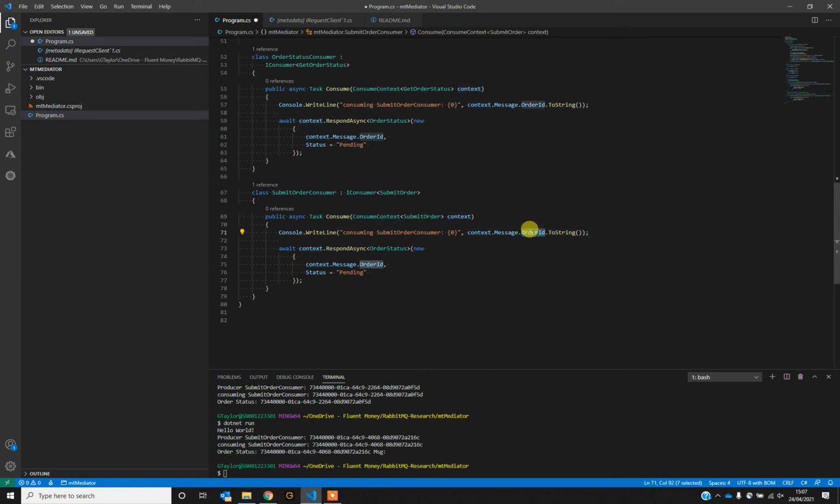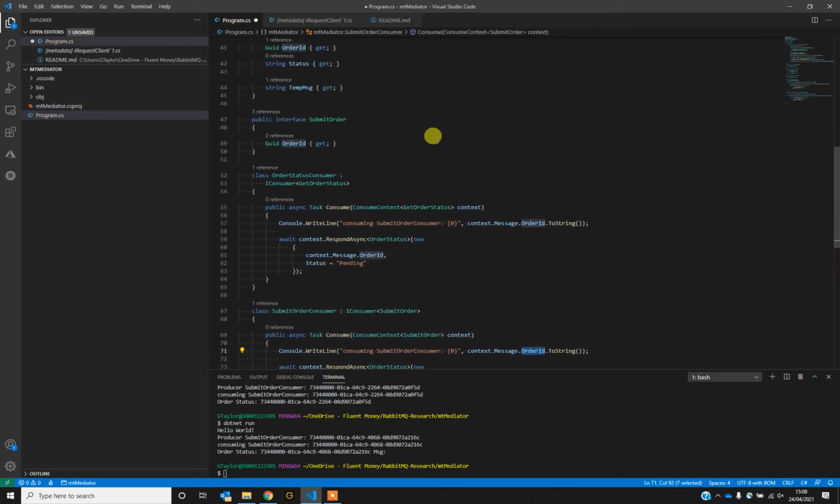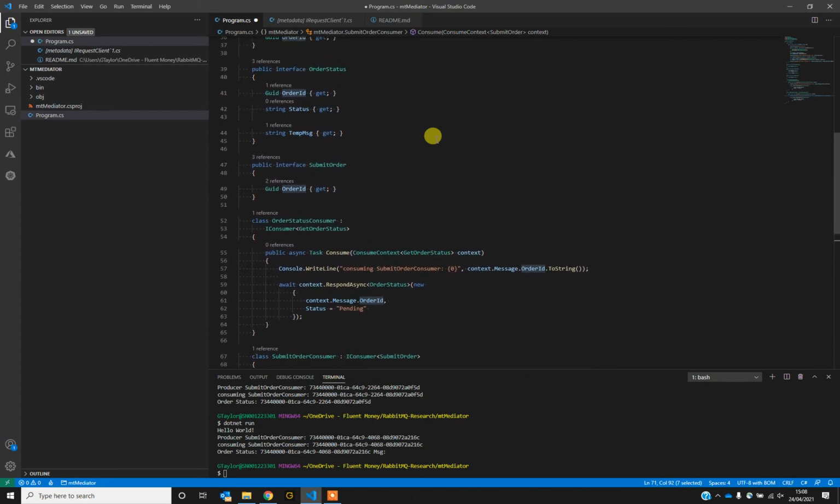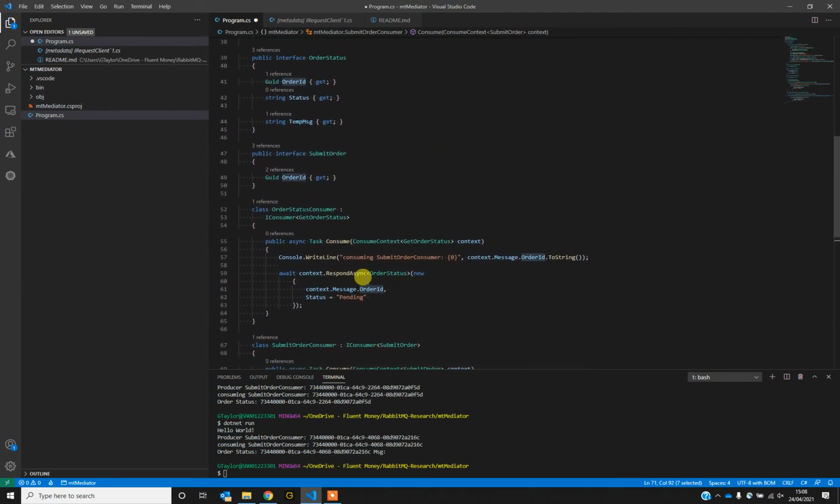So message dot order ID. Message is a submit order, not an order status. The only thing that's an order status is a thing that's responded back here. And here we create a new instance of it.